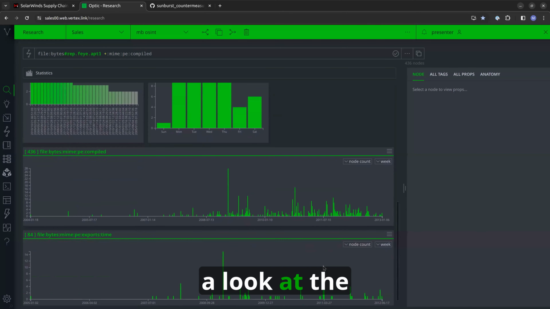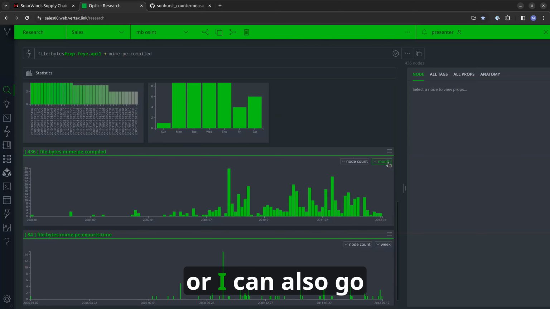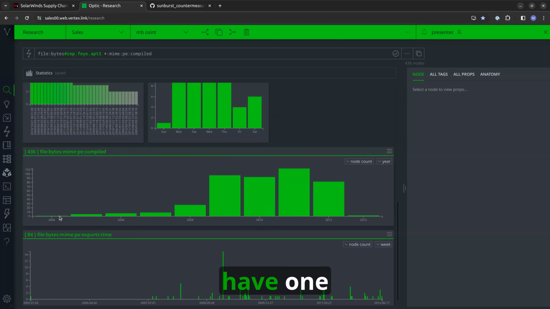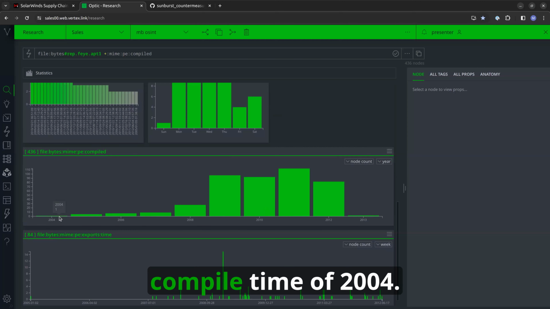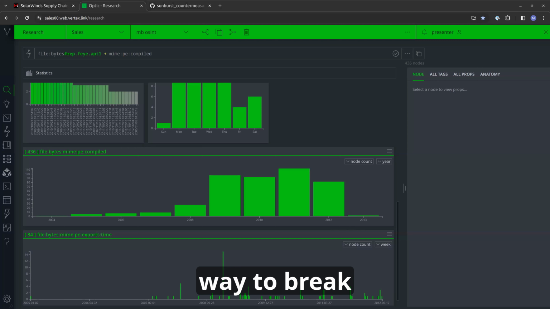I can also take a look at the compile times broken down over a longer time frame. For example, this is broken down by week, but I can go and change it to month, or I can also go and change it to the breakdown by year. It looks like we have one bytes node that at least has a compile time of 2004. The vast majority of the samples that we have compile times from 2009 through 2012. Looks like we have 2013 compile times, and then that's the end of the data that we have for this data set. So stats mode can be a helpful way to break down your results into these different statistical projections.